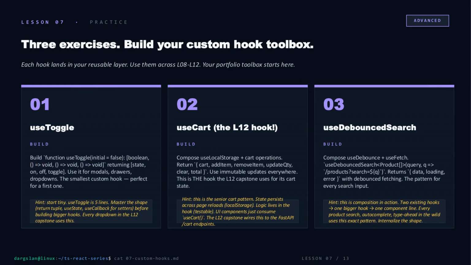Time to build. 3 exercises, each landing in your reusable layer. Start with useToggle. 5 lines, returning a tuple of state plus on, off, toggle. Then useCart, composing useLocalStorage with cart operations. This is the actual hook the L12 capstone wires to FastAPI. Finally, useDebouncedSearch, where useDebounce and useFetch compose into 1 line at the call site. Tiny, then real, then composed.